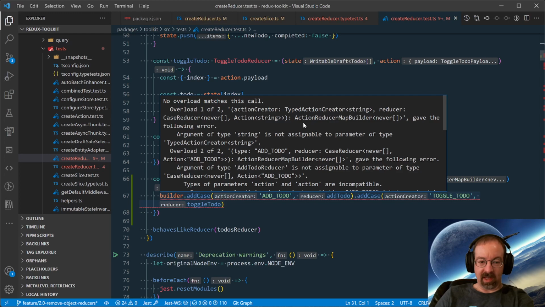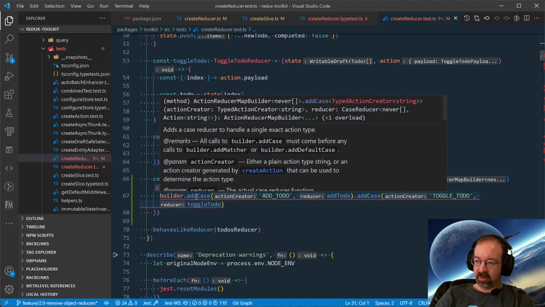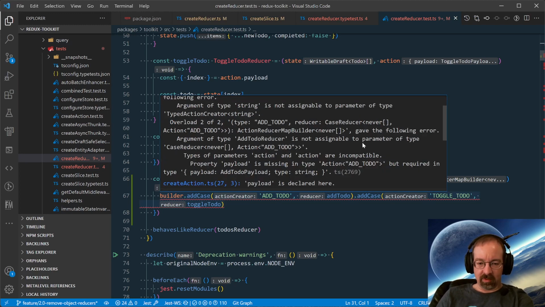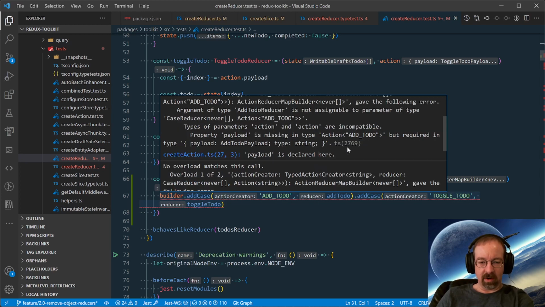Okay, so addCase has two different overloads. One is that you can pass in a plain string, just a literal string, and the other is that you pass in a Redux Toolkit action creator function, and then it knows, okay, I'm supposed to grab the type string off of the function. So here it's saying that, okay, this doesn't match the first overload because the first overload is an action creator and you're passing in a string, so that can't be true. But the second overload, which should be legitimate, is really the error here.